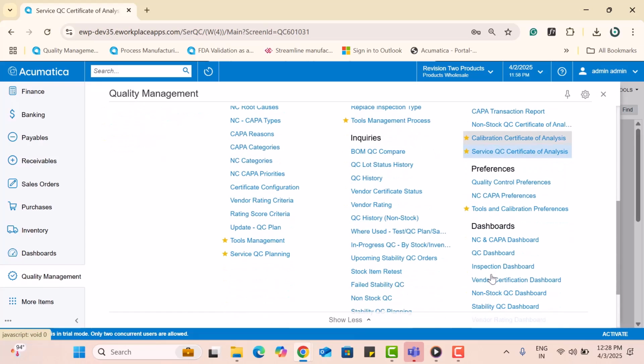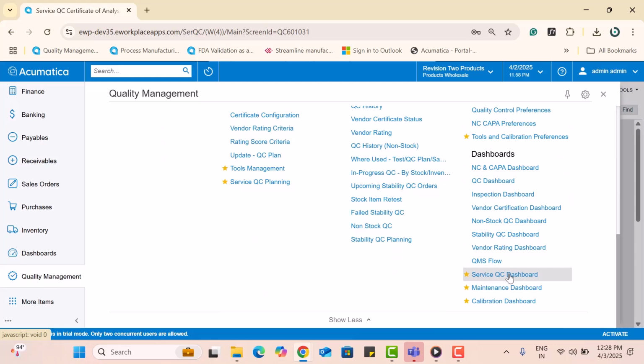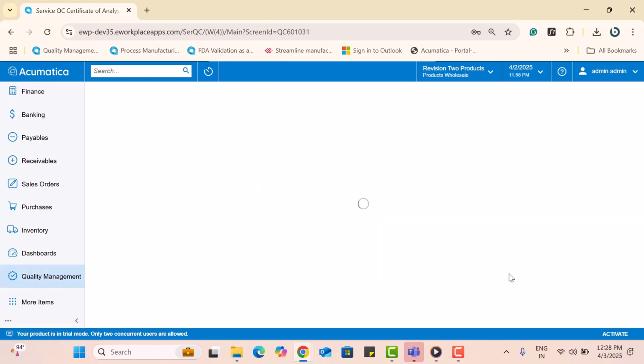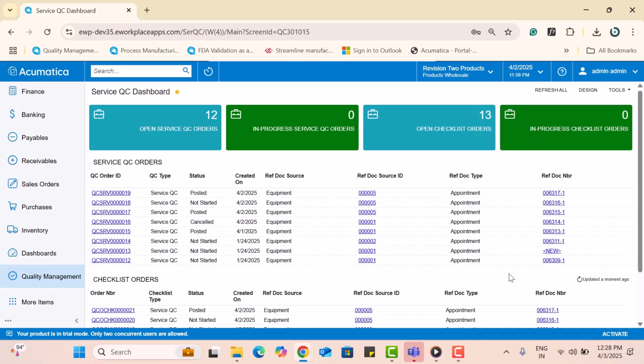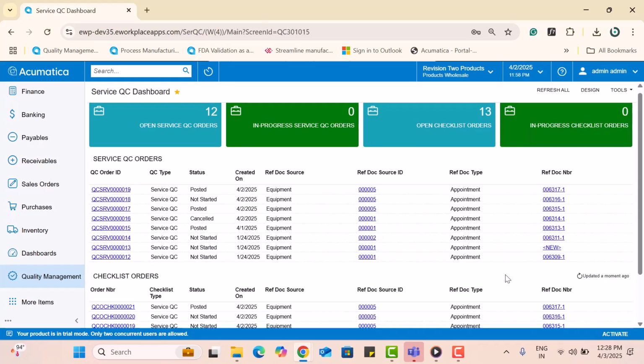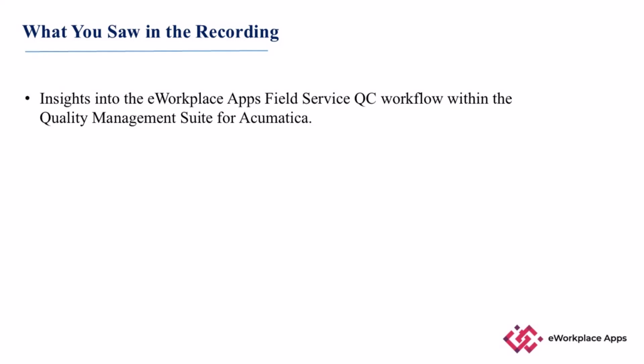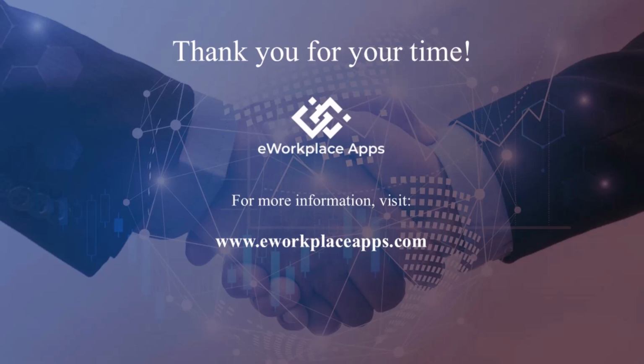We will go to the Service QC dashboard. It provides insights into open, in-progress Service QC and checklist orders. In this recording, you gain insights into the eWorkplace app's Field Service QC workflow within the Quality Management Suite for Acumatica. Thank you.